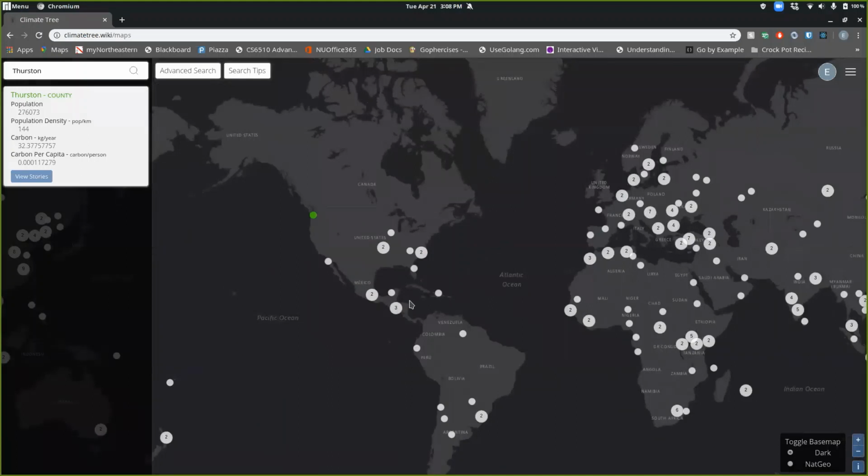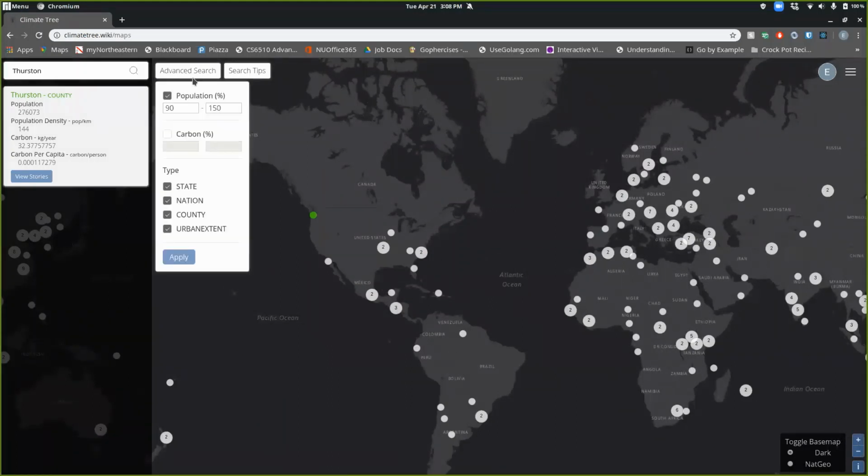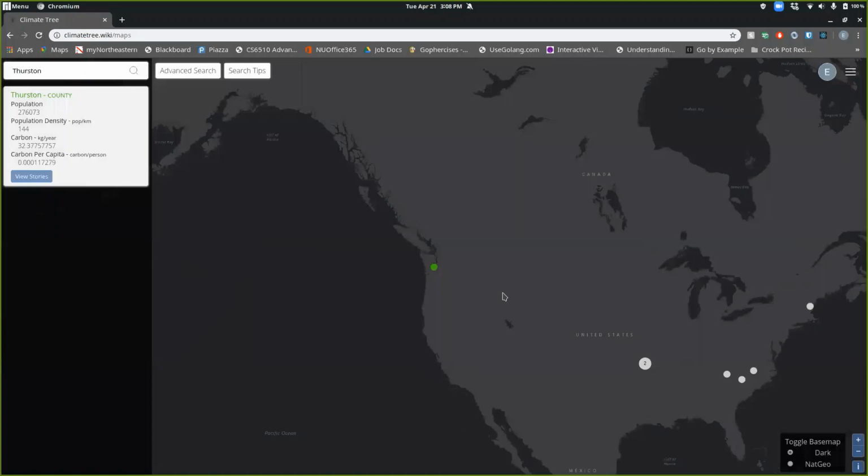But let's say I don't want to find all of the places just within this population range. I want to narrow it down a little bit. So I'm going to narrow it down to between 90 and 110% population of Thurston. I'm going to include carbon, and I only want to see places that have at least half as much carbon output as Thurston County, so 0 to 50%. To narrow it down even further, I'm just going to go with counties. This might be helpful in certain situations where you're trying to get your local government to do something, and perhaps it's best to show them solutions from other places that have the same general style of local government. So hit apply.